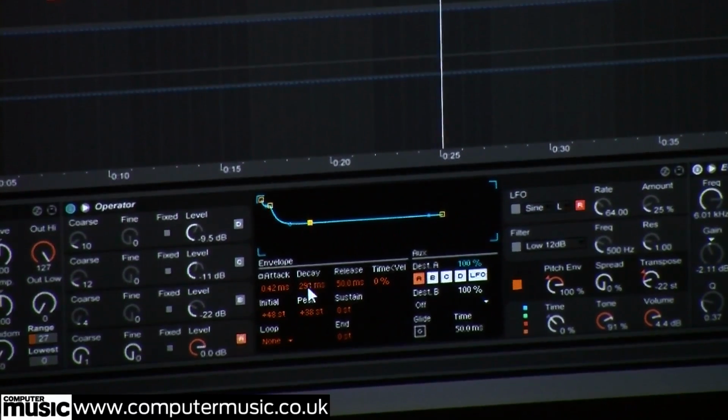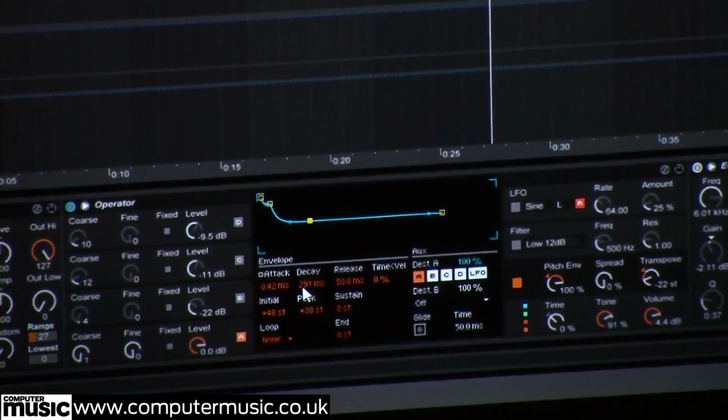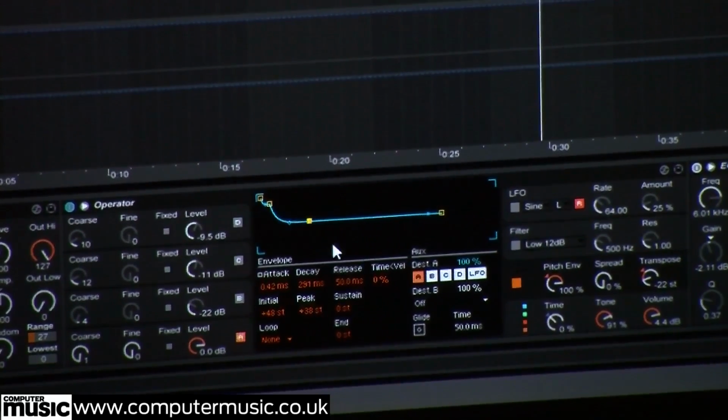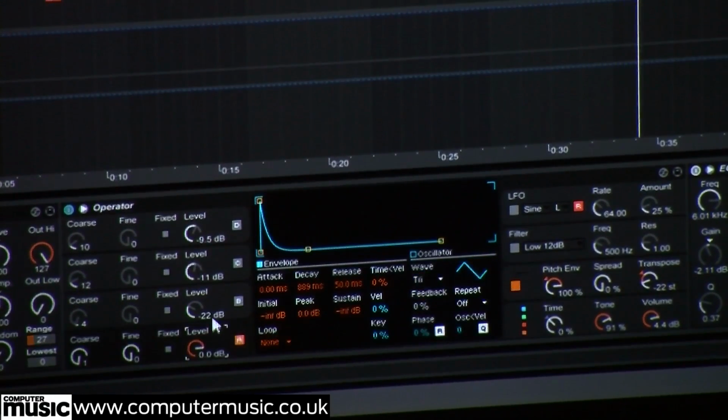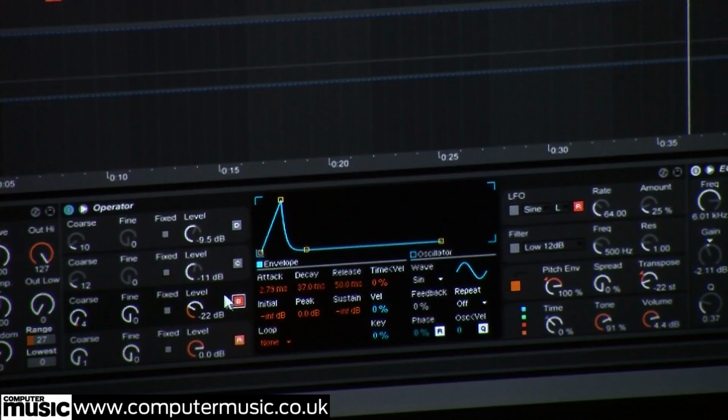That makes it about 300 milliseconds for the pitch state, so to speak. And on top, I added another envelope, another oscillator, another operator with a sine wave just somewhere above this. So it's the fourth overtone, as you can see in the coarse settings here.